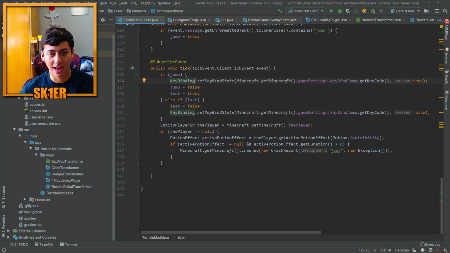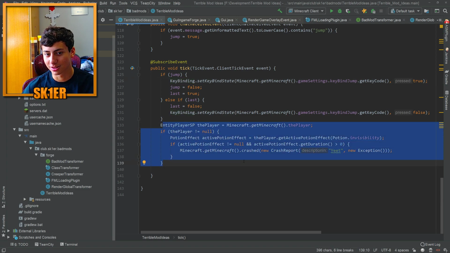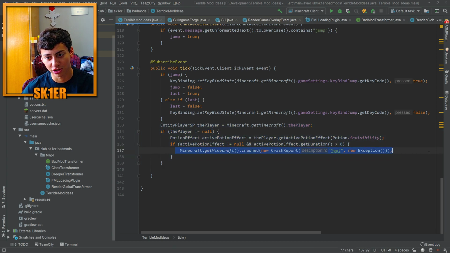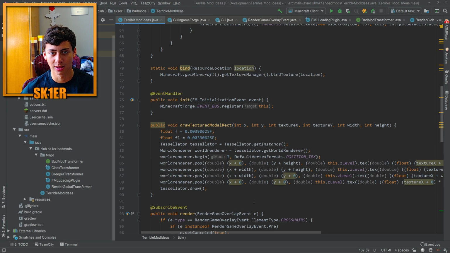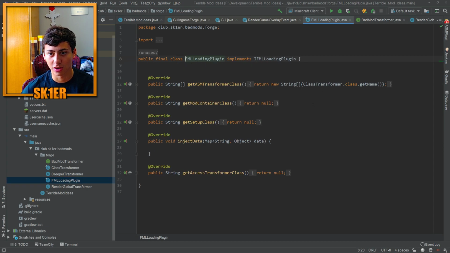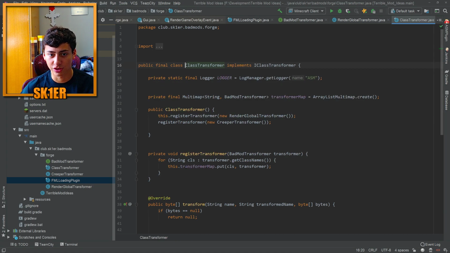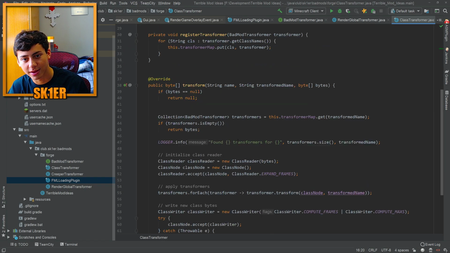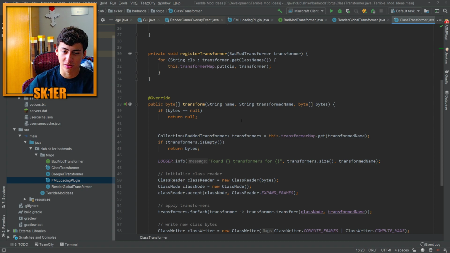Another thing we have is we check if the player gets invisibility because they died, and if they did, we crash the game with a yeet. The description is just yeet, and I make a new exception just so the thing is happy. Okay, so let's get into some of the other stuff. We have an FML loading plugin, which is the base for all ASM stuff, all the core mods. That calls this class transformer, which registers two of my transformers. This is my little ASM API that I use. We used it in Frames Plus, but Frames Plus had a more involved version with more features. This is just the base one I use for all my mods.